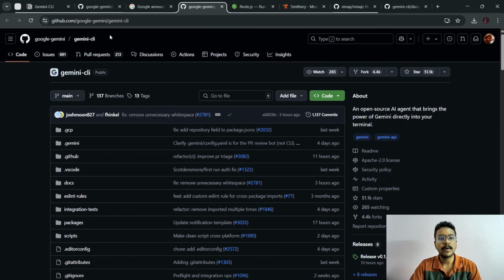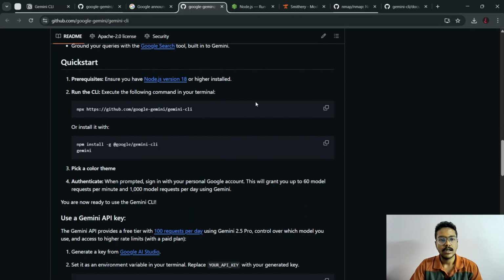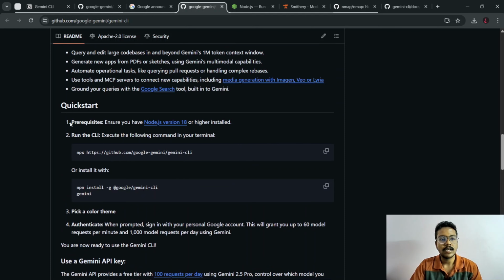So this is the GitHub profile of Gemini CLI. If you go down, as you can see over here, to run Gemini CLI on your laptop or your computer, you need Node.js. It must be version 18 or higher. If you have Node.js on your computer, that is good.